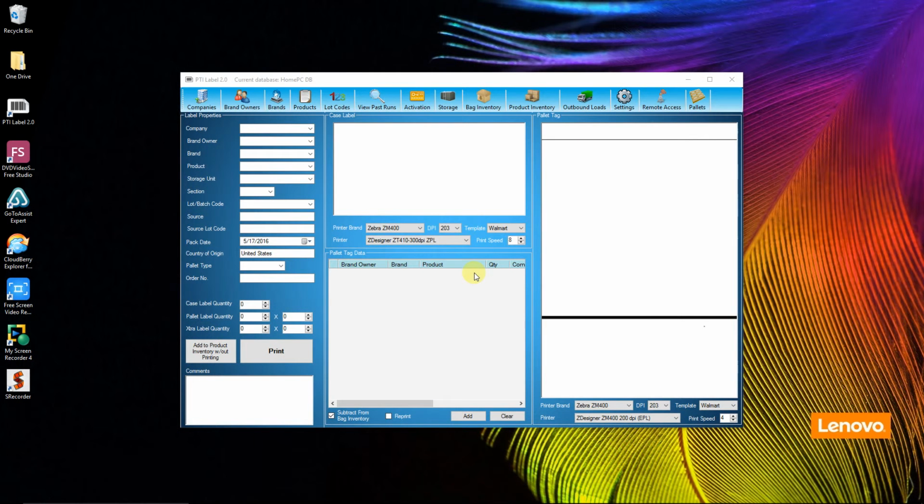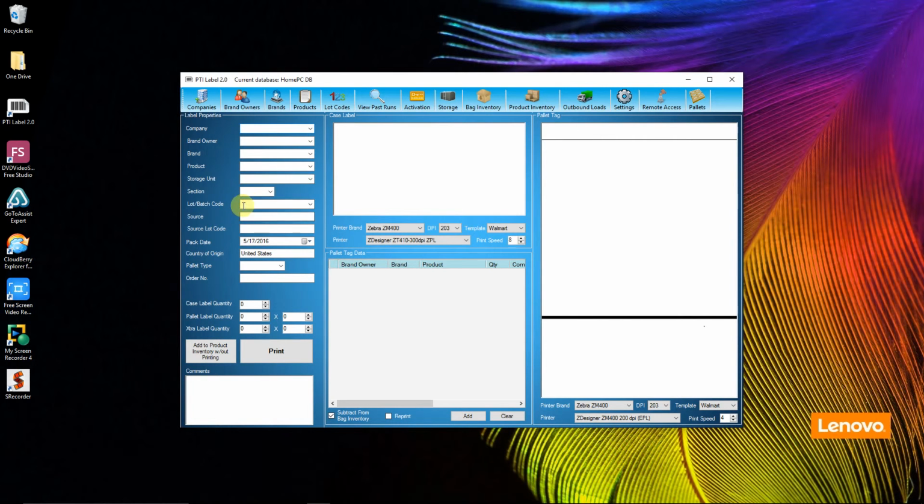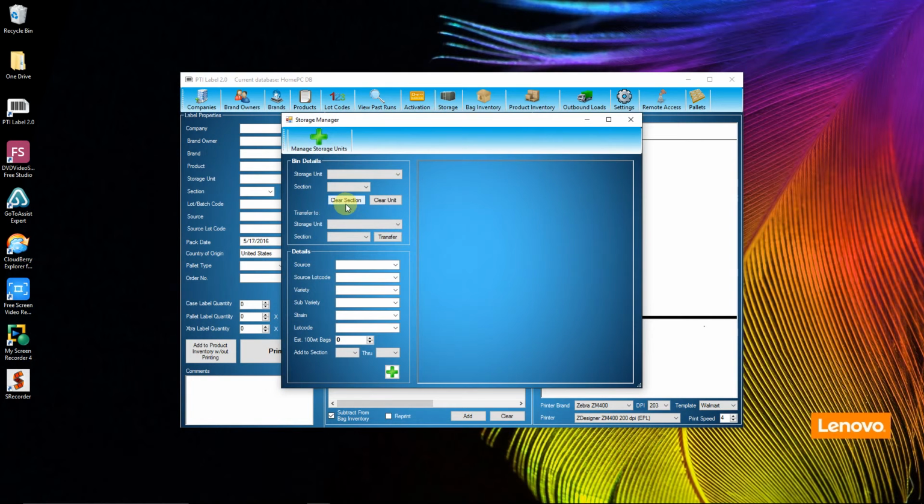Hi, in this video I'm going to be showing you about the storage feature. So what we can do is, first of all, we'll go into our lot codes, and you'll see that we don't have any because we haven't created any. Before we were just typing in our lot code manually. Well, if you go into storage, we can set up storage units.